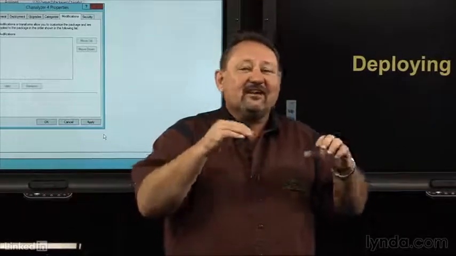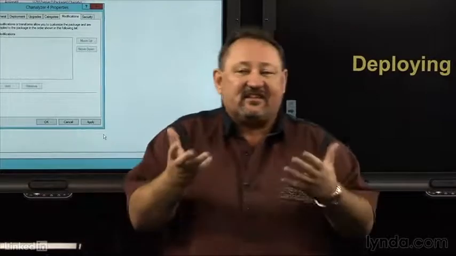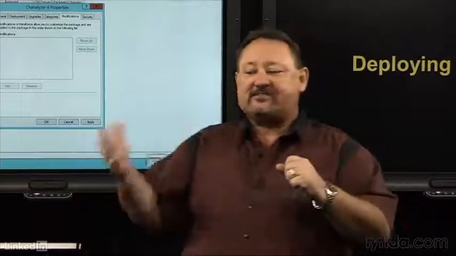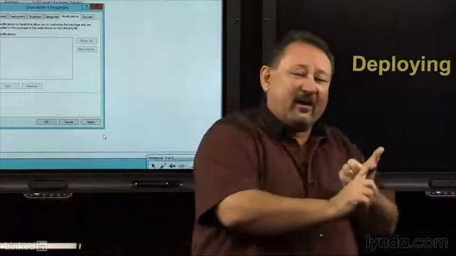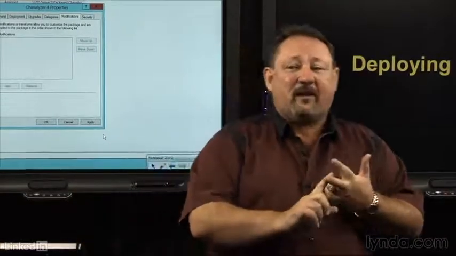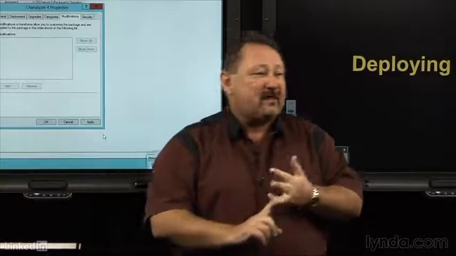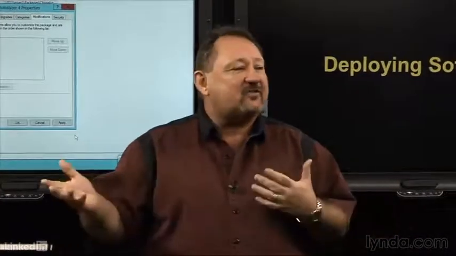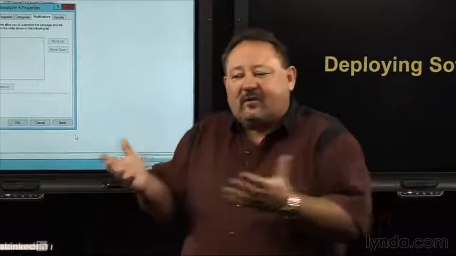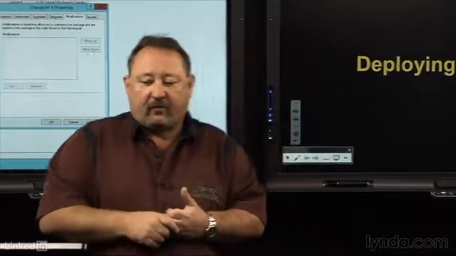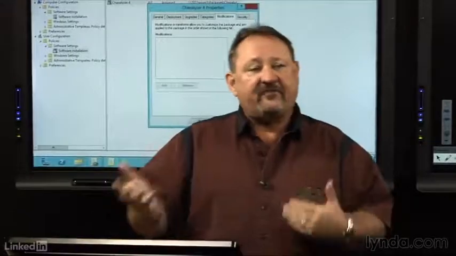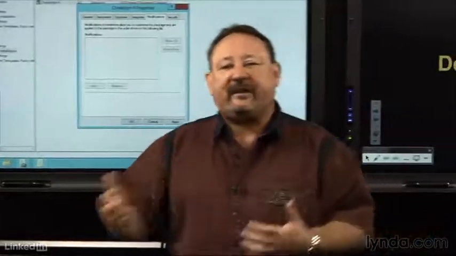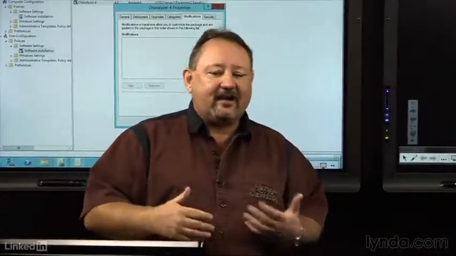What's cool here is I can list multiple .msts in this software deployment point, and then have different departments using different MSTs. So my design team might get one installation of the software, my marketing team might get something different, my accounting team might get different components. So it allows me to customize that software deployment without actually going out to the machines themselves. If you're deploying Office, it's actually a .msp instead of a .mst.